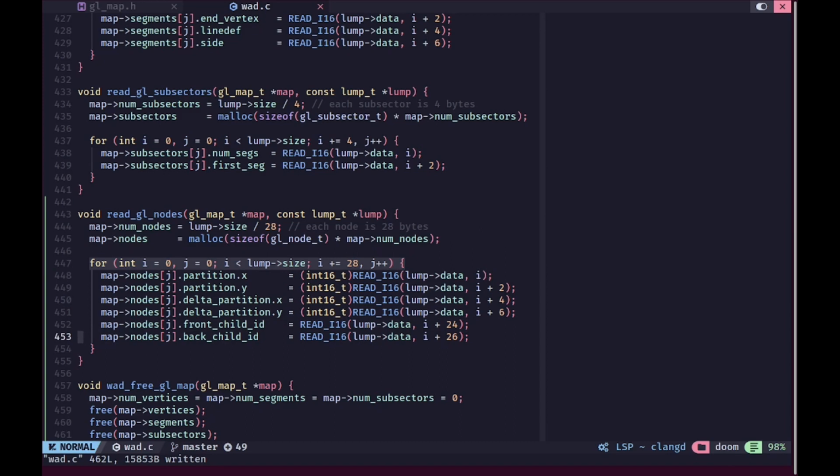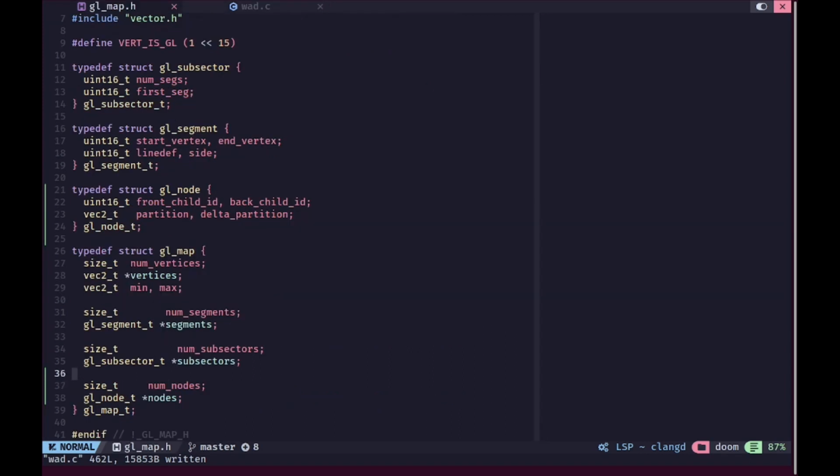Now between them are the bounding boxes, which we don't really need, so we won't read them right now. So yeah, that's pretty much it for the basic stuff.